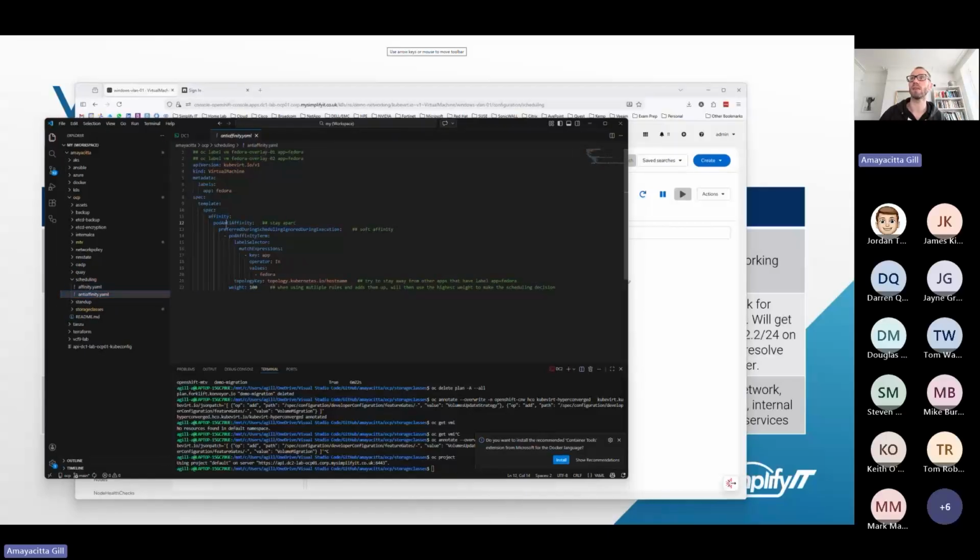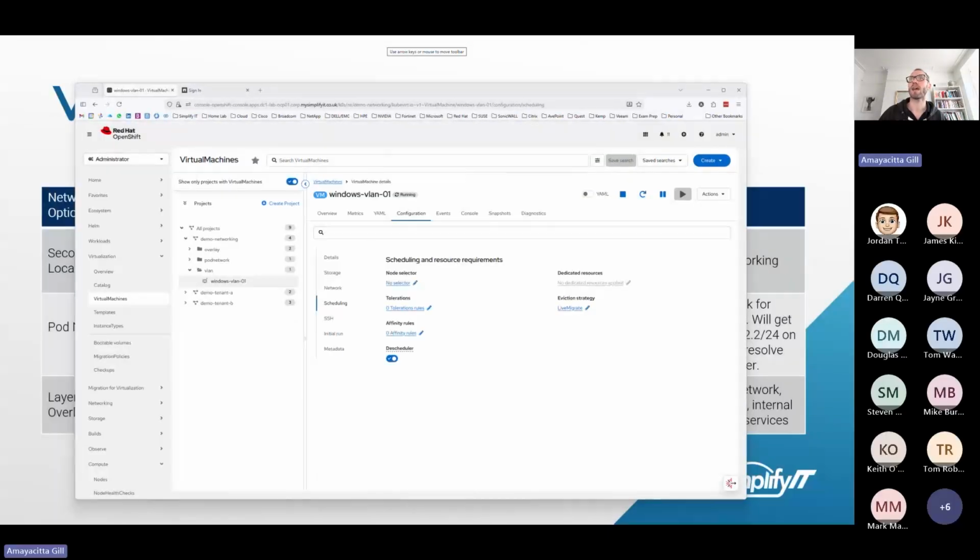And then anti-affinity is almost the same thing. It's the same file, but just a different term at the top. So keep them apart. Yeah, that's it. So yeah, attach that to the virtual machine, which I can do through code, or I can just go and edit it.